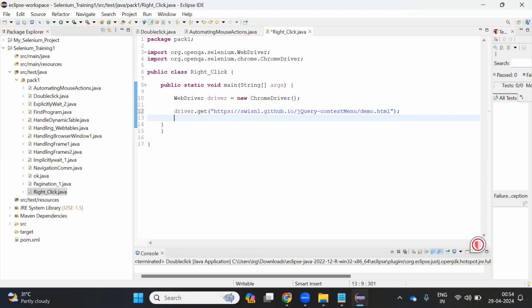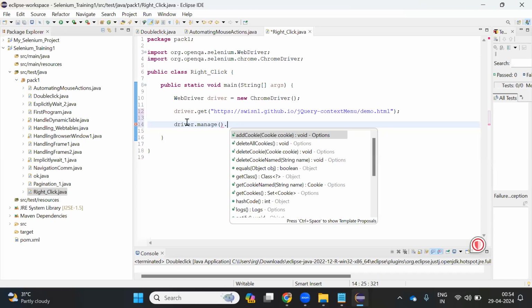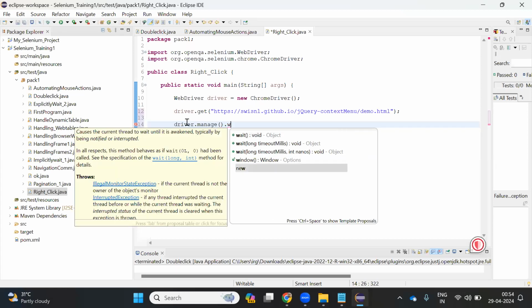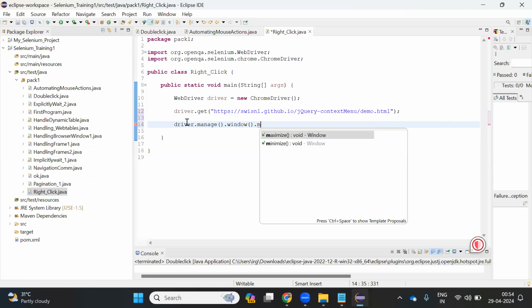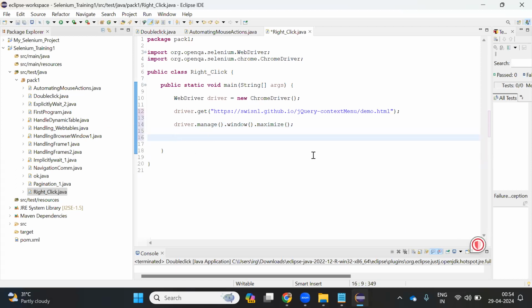Later on, I want to maximize the browser. I already told you: driver.manage().window().maximize(). That's it. After that, we have to perform the right click. It's a mouse action, so we have to create the Actions class. I already told you. Actions act equals new Actions. Actions is a class, guys.